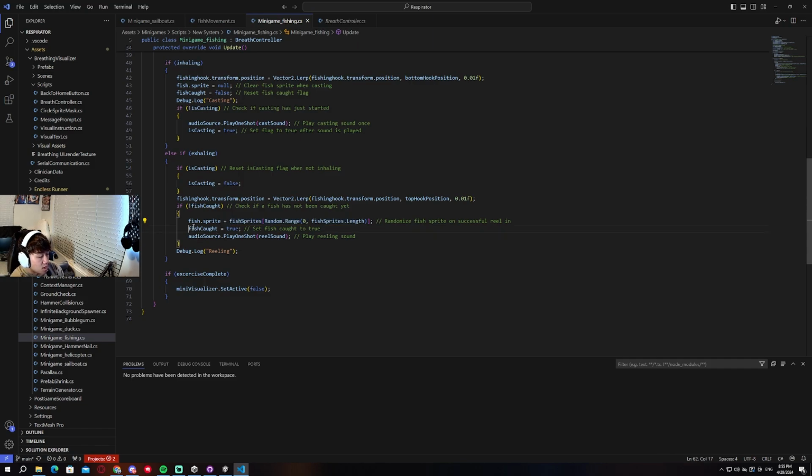And then once you caught one, we set it to true, so the game knows that you did catch a fish. And then we'll play the reeling sound. And this is just for debugging. And lastly, when you finish your exercise, then we activate our UI.